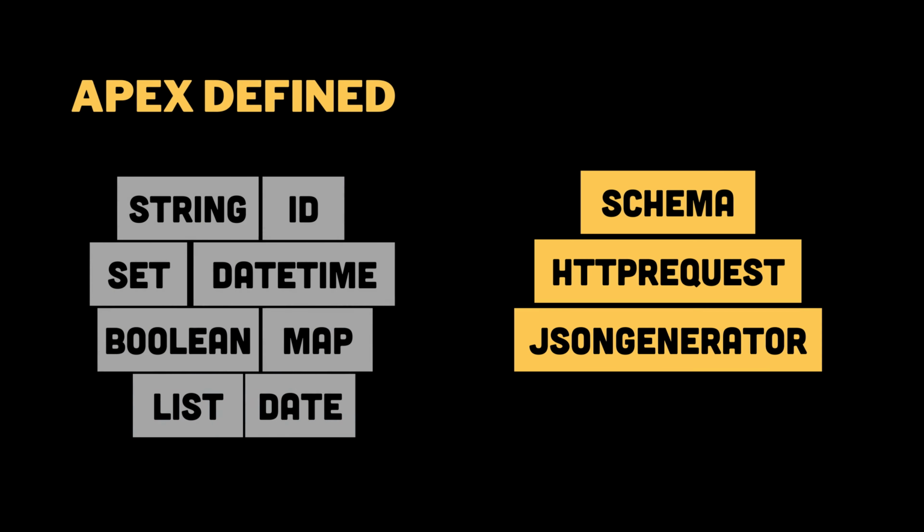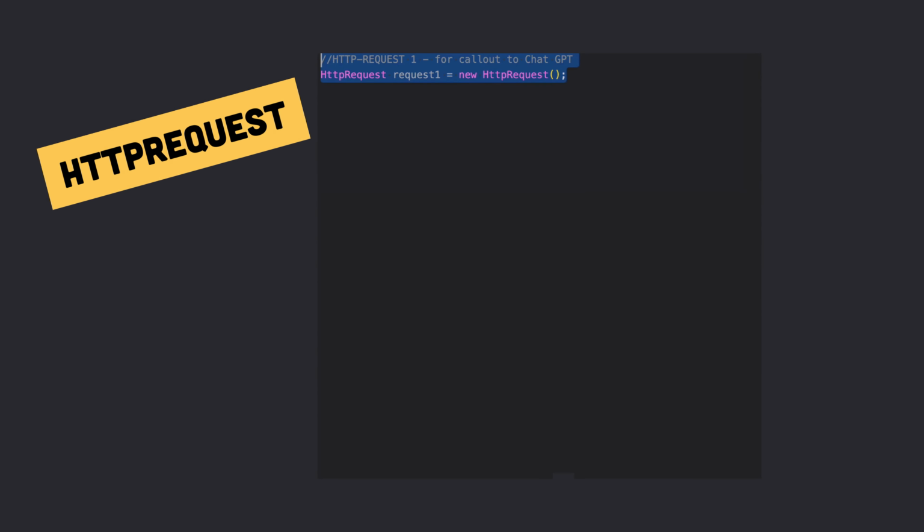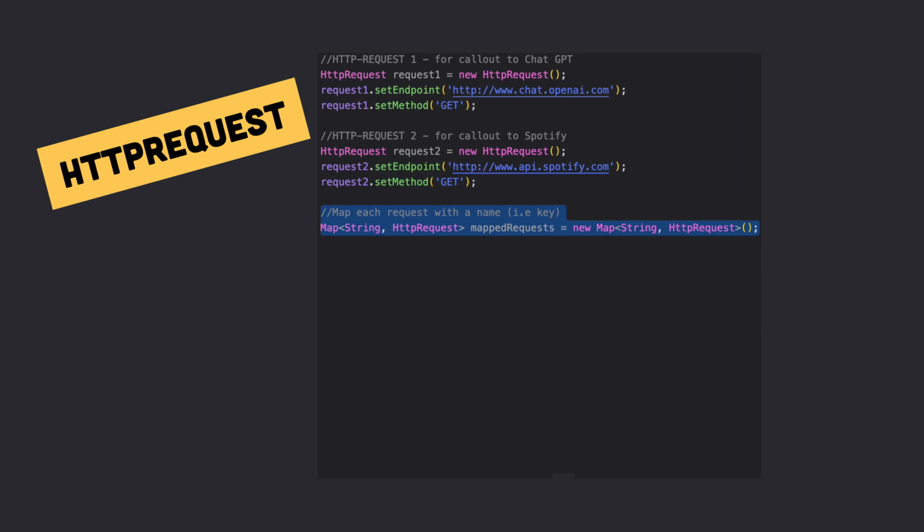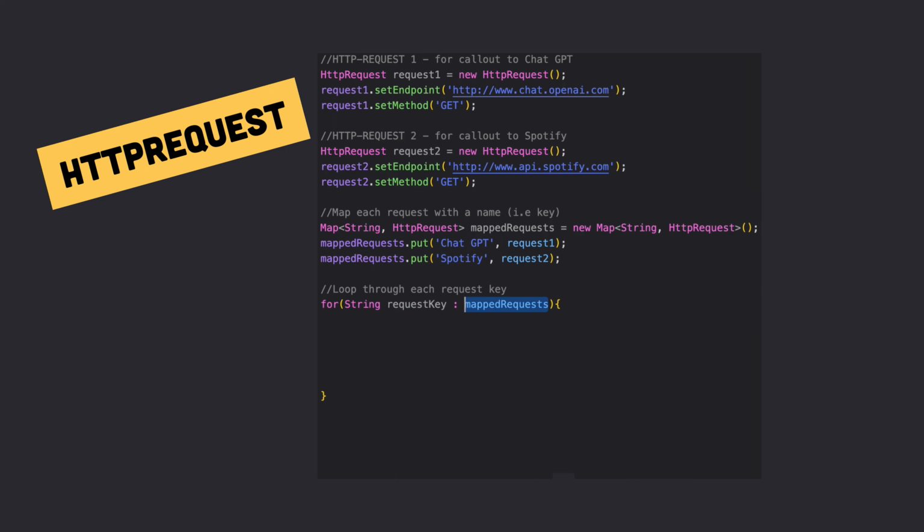Next, we look at the HTTP request class. Let's say we want to send subsequent requests to the ChatGPT and the Spotify APIs. We first declare those requests individually and then use a map to store those HTTP requests with their associated names. Furthermore, we loop through each key within the map variable using the keySet method of the map class.